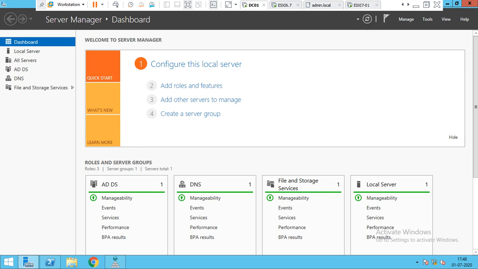Hi guys. So today, in the previous lecture, we had installed the ESXi 7 server. Today we'll see how to enable the ESXi shell, how to enable SSH, and how to join a server into a domain.